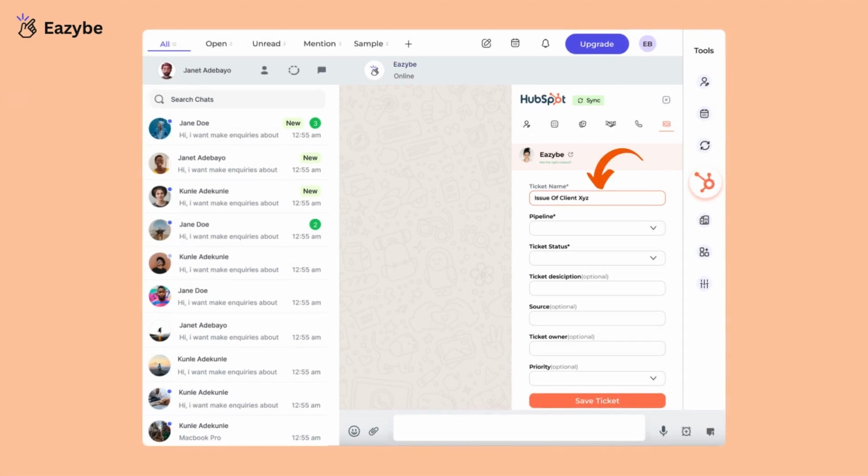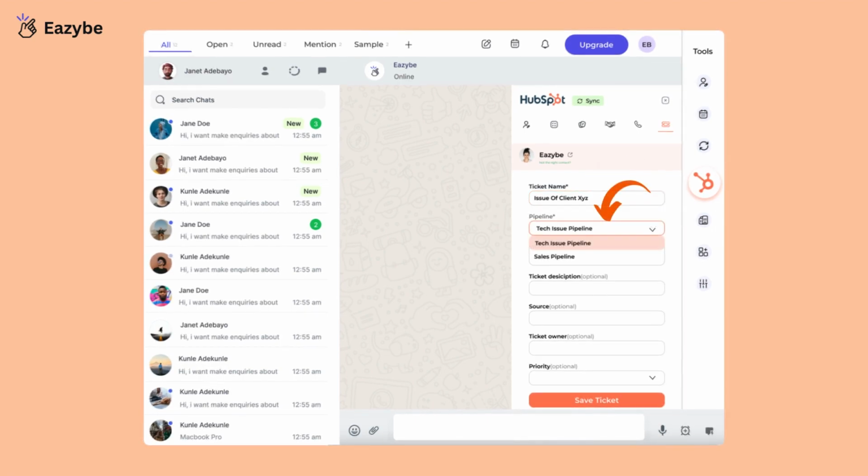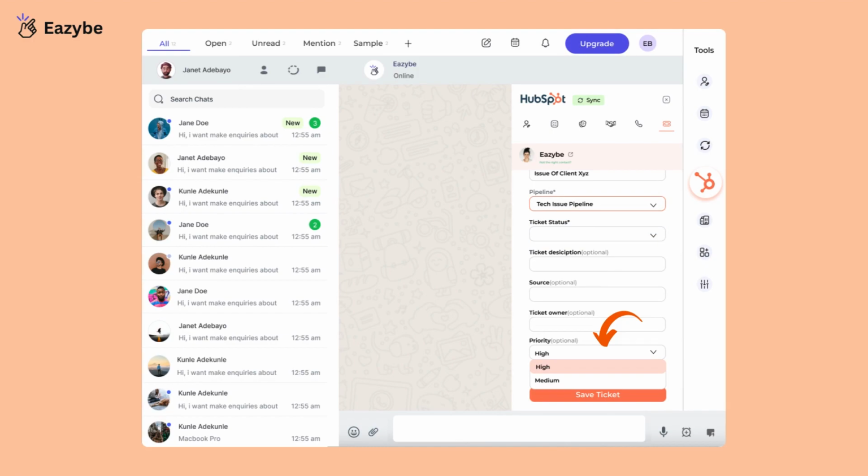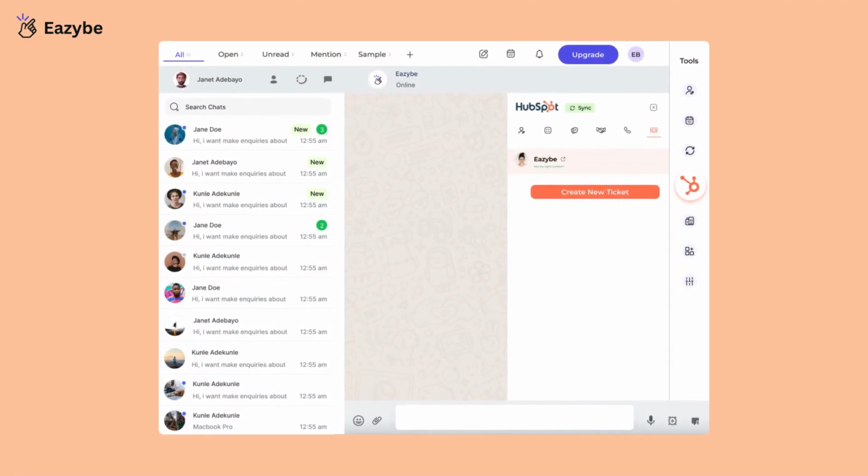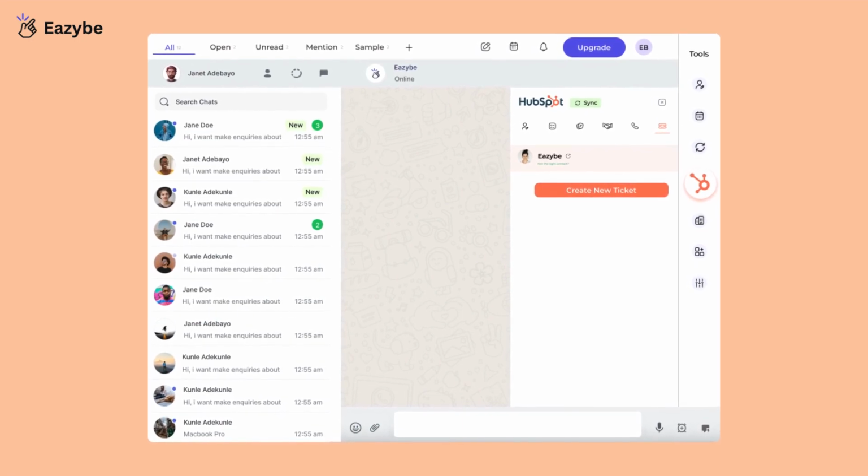Provide a relevant ticket name, like Tech Issue Pipeline, select the appropriate pipeline, and assign a priority level. Once saved, the ticket will seamlessly integrate into HubSpot, ensuring our support team stays informed.